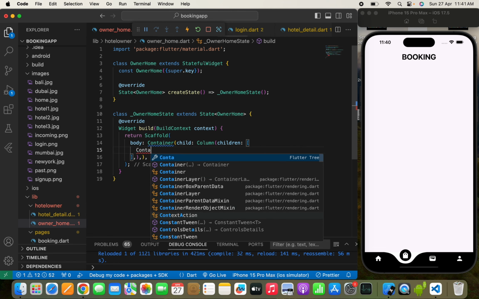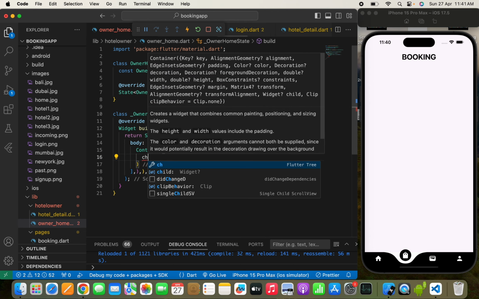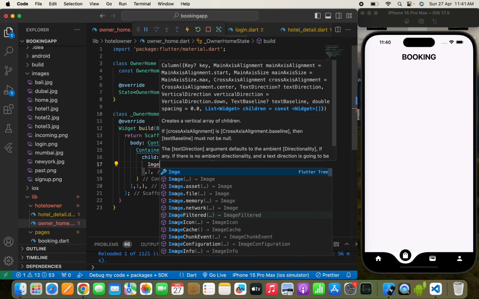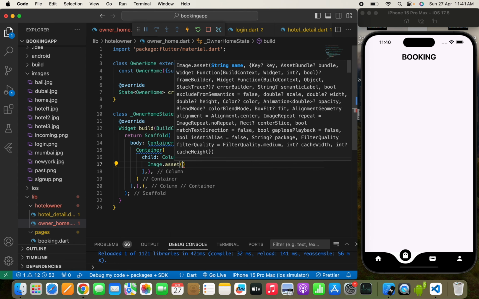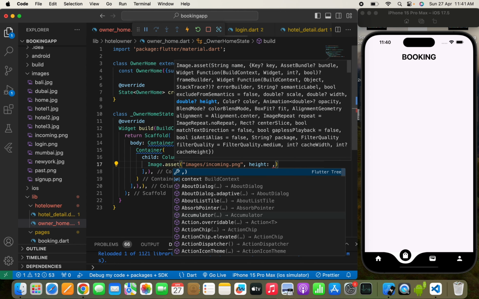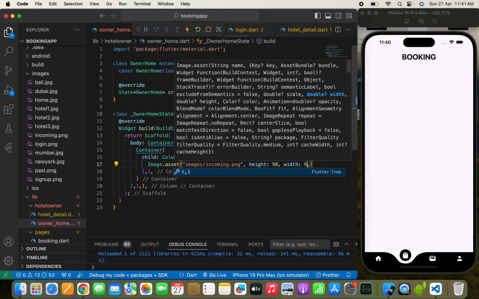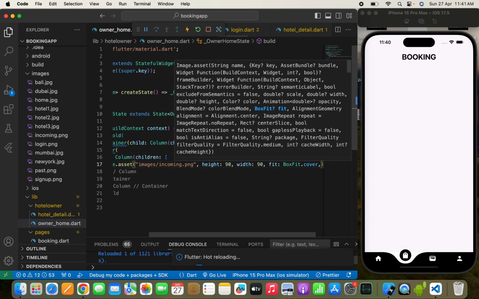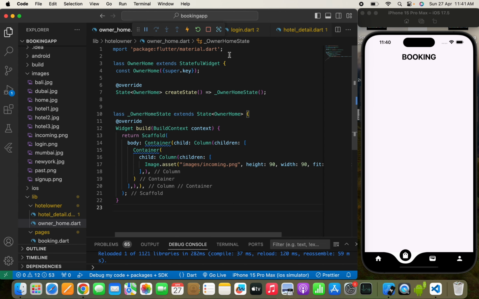Now for that I just need to create a container, child, and I'll write a column and children. Now here I just use Image dot asset to get the image from our images folder. So I'll write images, and first I'm going to show the incoming bookings. So I'll write incoming, and here I'll just write dot png, and I'll just pass the height. Let's pass the height 90. We can pass the width 90, and we can pass a BoxFit dot cover, something like this. So this is the thing that we have done.